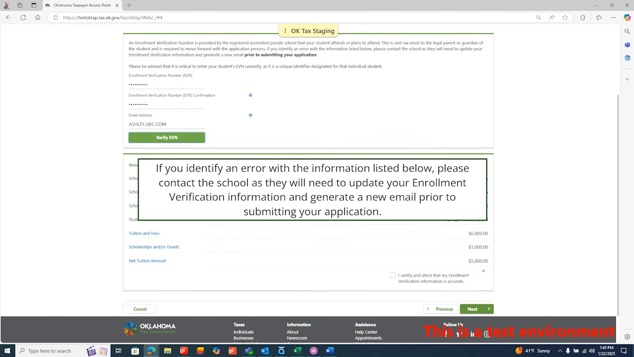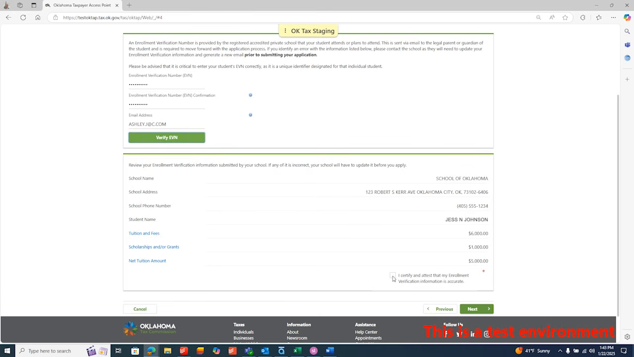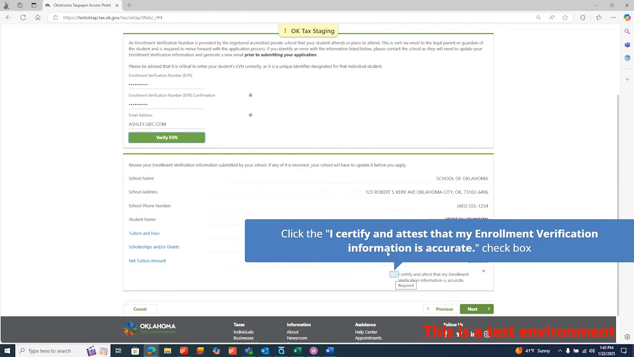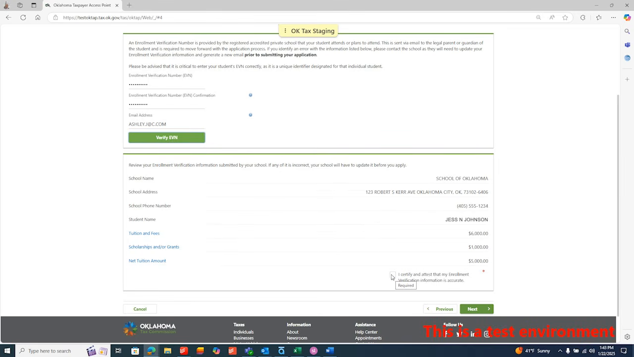Again, please note, if you do submit incorrect information, this information cannot be changed. You will instead have to withdraw your application, resubmit it, and the date and time of resubmission will determine your place in line. If everything is accurate, you can move forward with the next steps in the application process. However, before continuing, you must click the checkbox to certify and attest that all enrollment verification information provided is accurate. This is a required step to complete your application. Once the checkbox has been selected, you will be able to proceed to the next step in the process. Now, click the Next button to proceed.